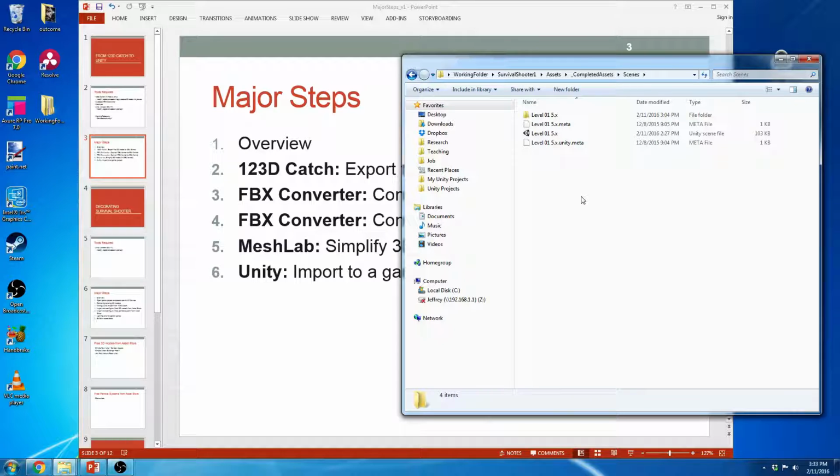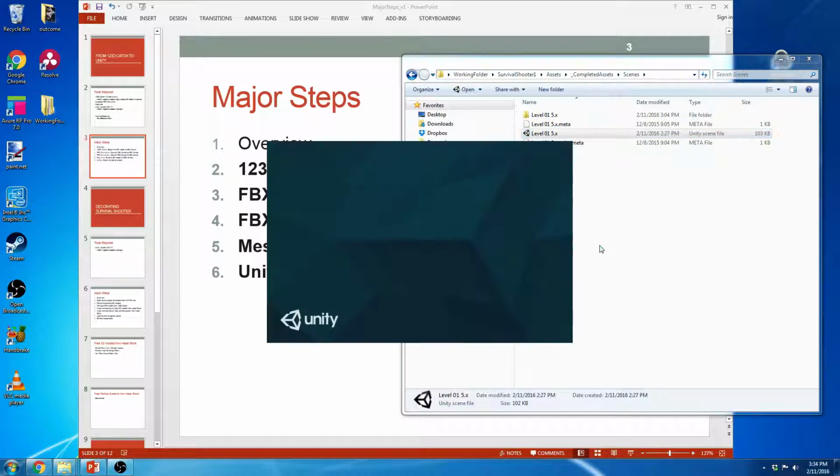Make sure you pay attention to this folder. It's working folder, Survival Shooter 1, Assets, Completed Assets, Scenes, and there's a Unity scene file, Level 01.unity. Double click it and Unity is started.